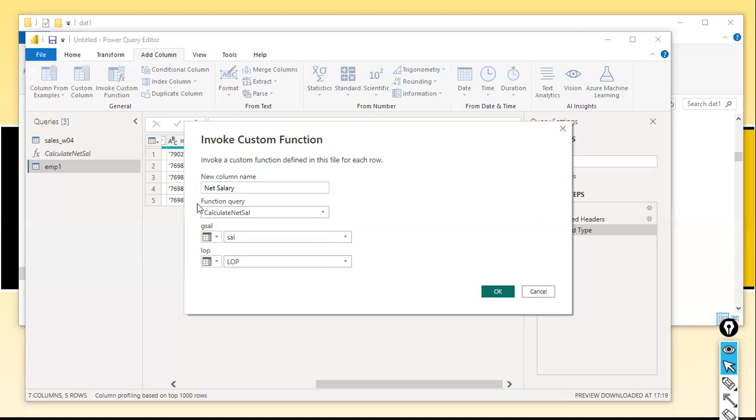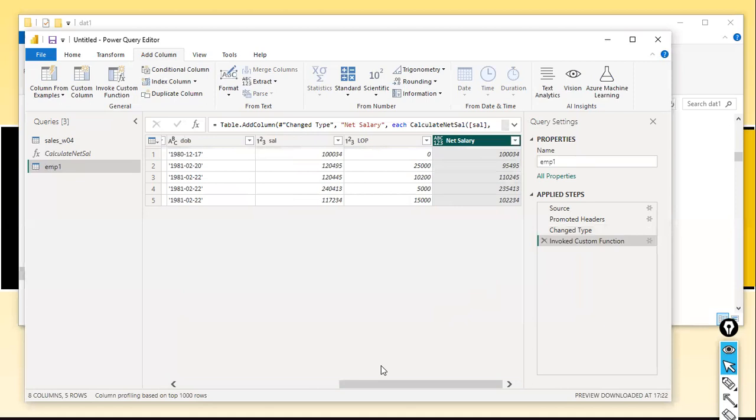So now I'm going to apply this function on this data set. I'm telling this function very clearly, hey, go and pick up the value from the SAL column and the LOP column in this data set, and then return the net salary for each and every record. Look here, in a matter of seconds. In this case LOP is 0, so it gives me the same value. In this case LOP is 25,000, so 1,20,000 minus almost 95,000. It calculated. Now we are able to apply the calculate net sal function on this data set.